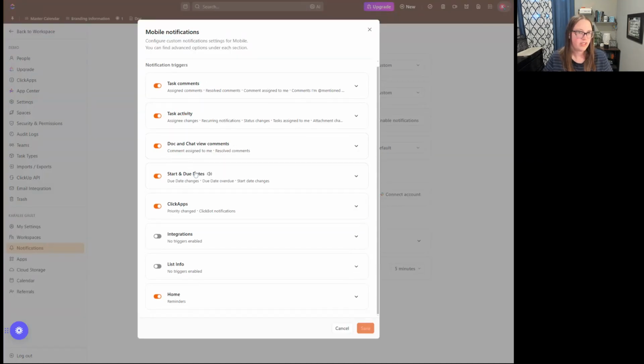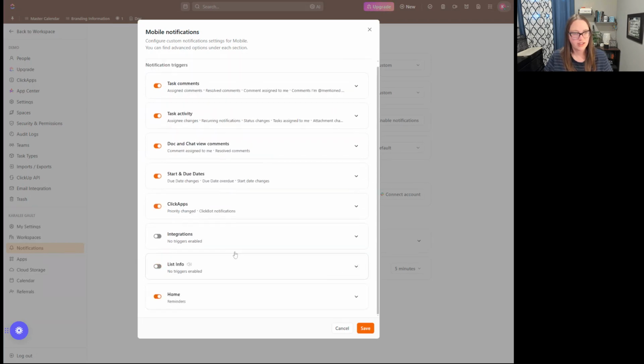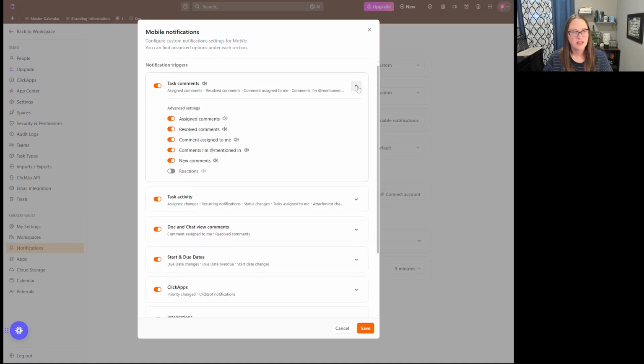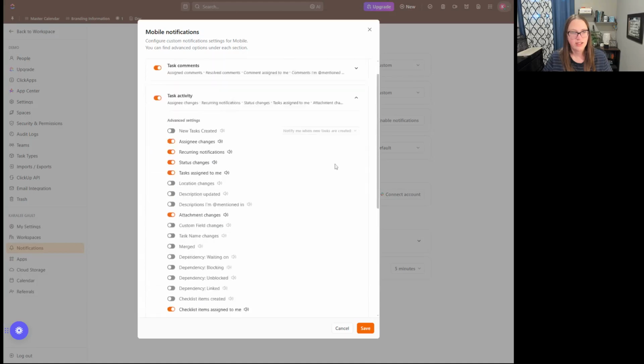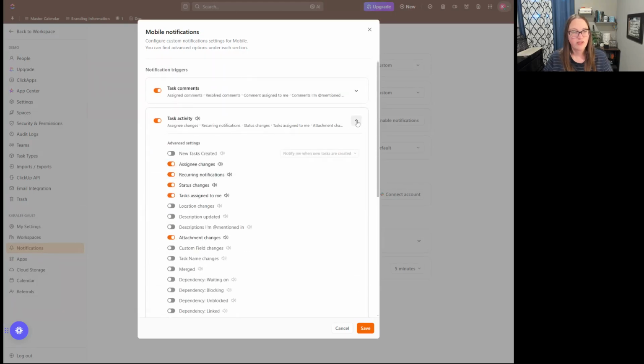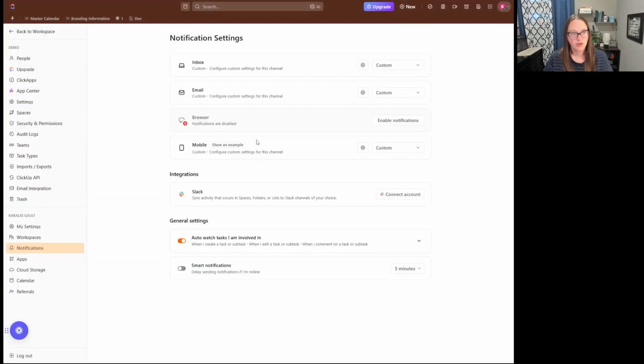All right, so then we have the custom for the mobile. What do you want to be notified on in mobile, right? The home is just reminders. Yeah, I want to get reminders. I don't really care about these ones. Let's see, task comments. Sure. And it's just going to notify you like a regular notification in your phone. So go ahead and go through here, press what you want, and go from there. If you have a Slack, it can also notify you that way.